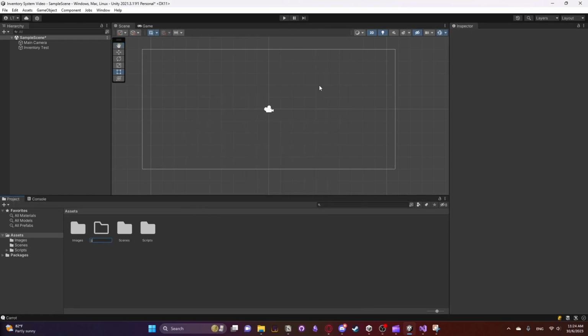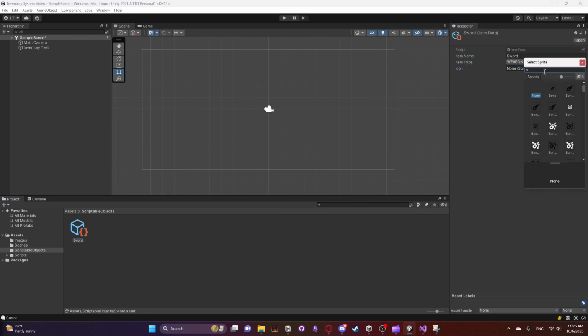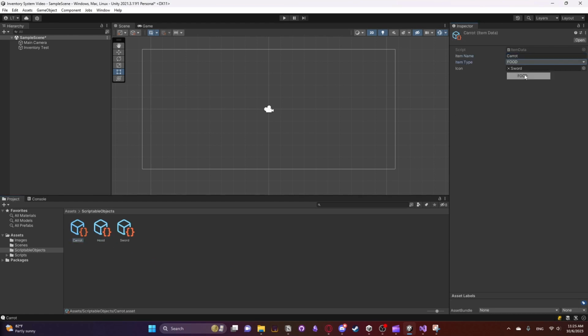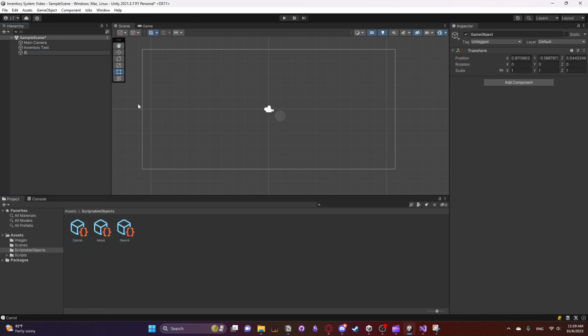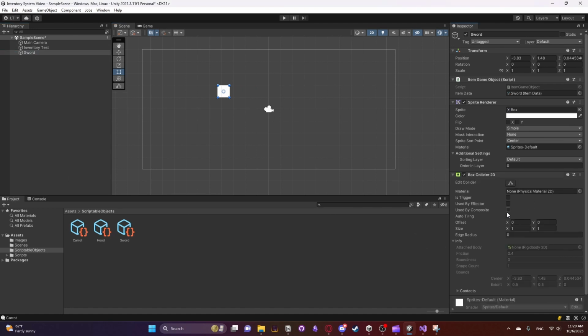We'll hop into Unity and create a few item data assets. Then we'll create a few empty game objects in the hierarchy and add a sprite renderer, a box collider 2D or regular box collider if you're making a 3D game, and the ItemGameObject script we just created. Also, be sure to set that box collider's isTrigger field to true.